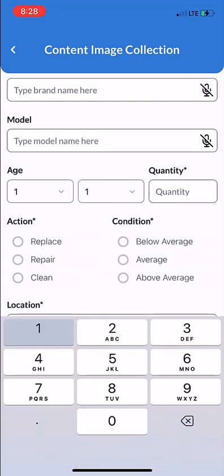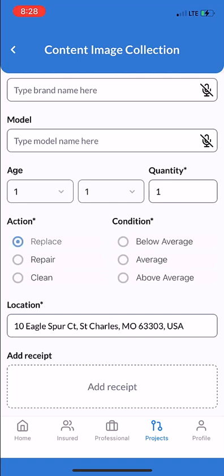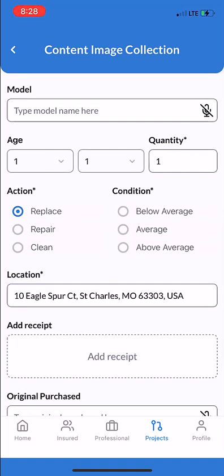Next, what action is needed? Is it being replaced? Is it being repaired? Or is it being cleaned? This will help our AI engine give you the appropriate cost to replace or clean the item. We're going to replace the ottoman. Next, what condition or what was the content's original quality? Was it below average or purchased from someone like Walmart? Was it average or purchased from someone like Ashley Furniture? Or is it above average or purchased from someone like Saks?